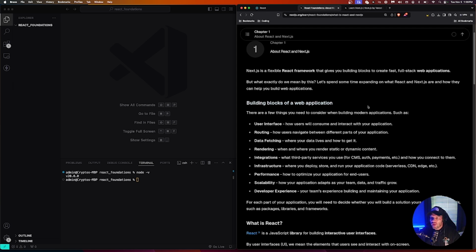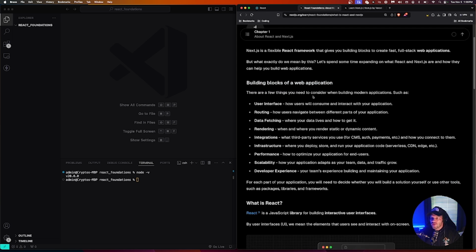So, building blocks of web applications. There are a few things you need to consider when building modern applications, such as the user interface, how users will consume and interact with your application. You can think about the buttons, the components, the things that they interact with on the page. Routing, how users navigate between parts of your application. So what are the different pages that you have, and how do users get from one page to another page? Or just, in the sense of web applications, maybe we don't always consider them pages, but just the views that users have, right? Data fetching, so where your data lives and how to get it.